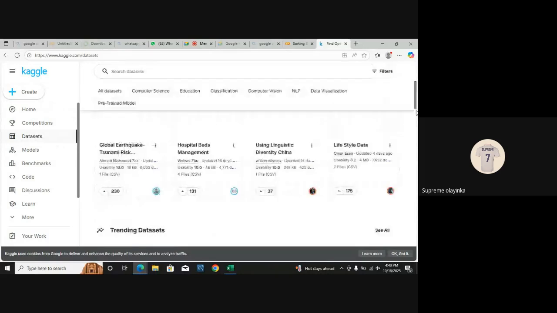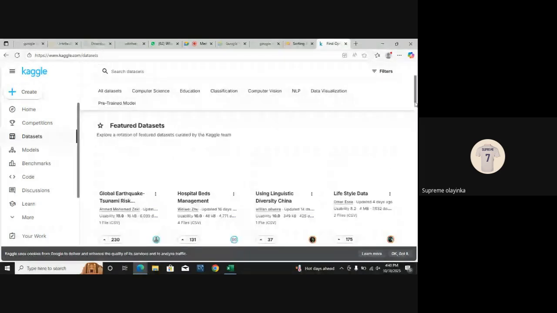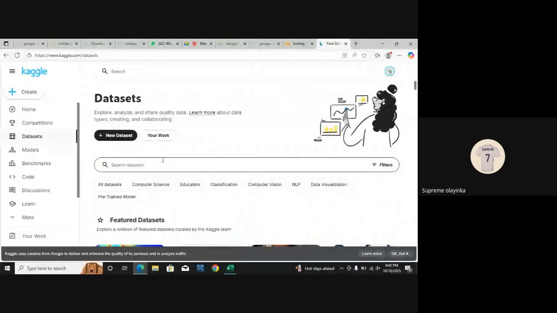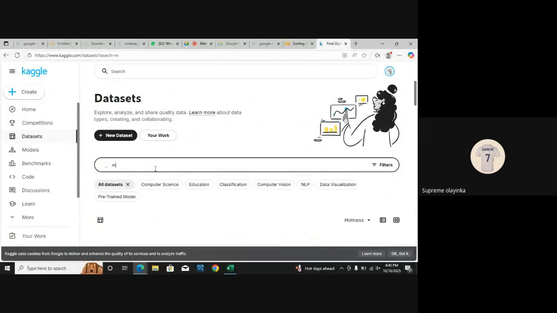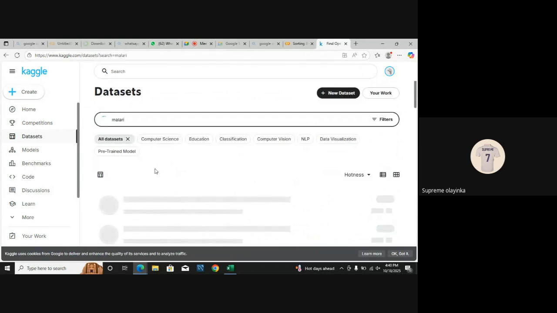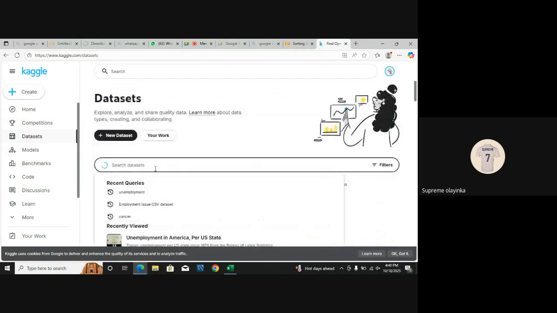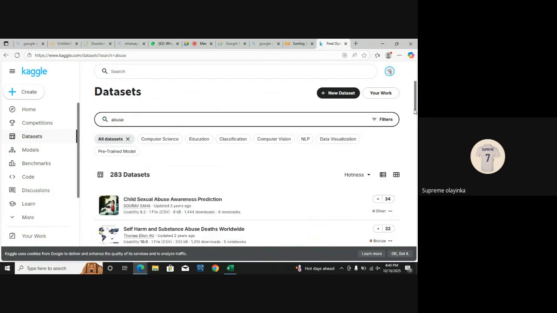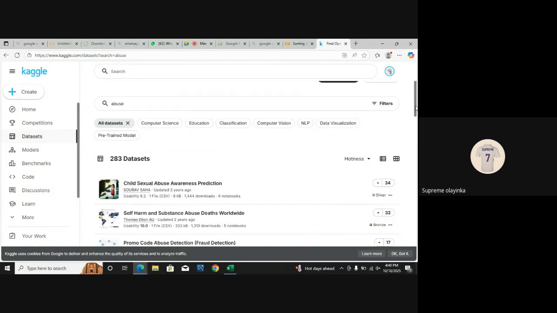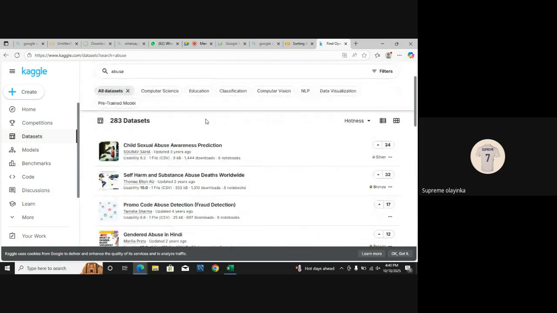So we have the data sets here. Let's search for something, let's say abuse. Anything. So we can see we have different types of data sets. Let's say I want to explore child sexual abuse now. Okay, I think this is actually a good one. I will just click on this one.